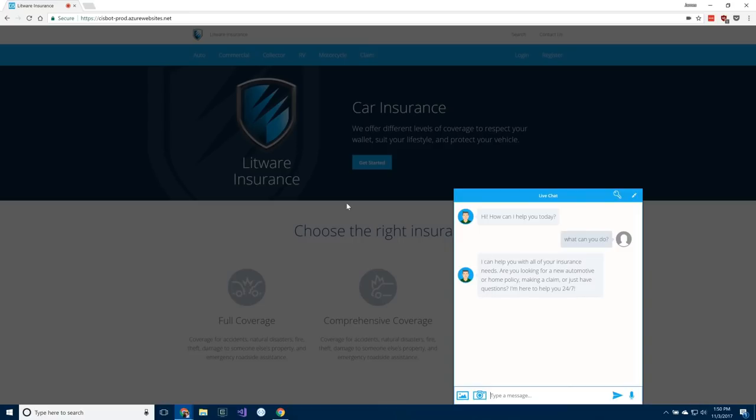The bot's able to look up the answer in Litware Insurance's knowledge base and respond immediately. It's also multilingual, so I can communicate with this bot in whatever language I prefer. So I can greet it in Spanish, and the bot greets me in Spanish. I can also talk to it in other languages.